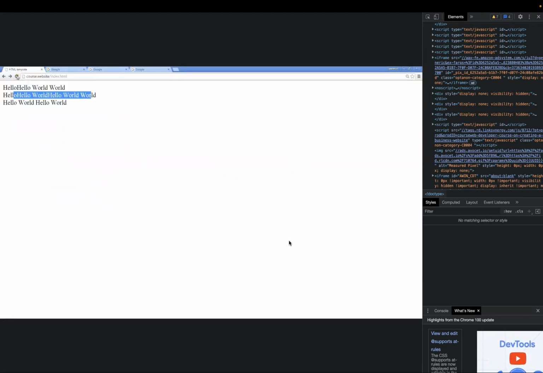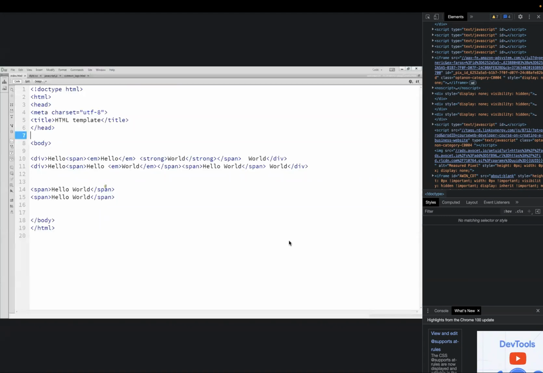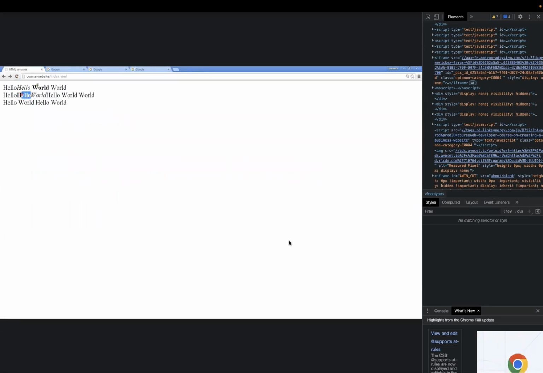So when we refresh this page, we see what's happened here, that EM has made this italic look to the text, and strong has essentially bolded it out. So you also have the option to do bold, but more commonly we're using strong. But bold is going to do essentially the same thing that strong does. So when we go back out and we refresh it, we see that they're both bolded there.